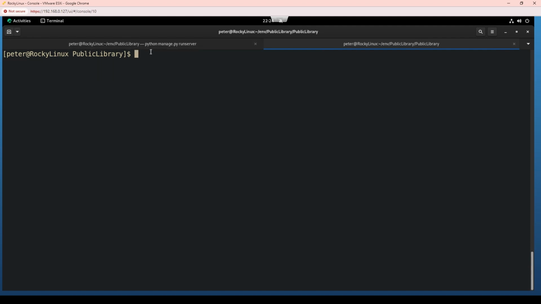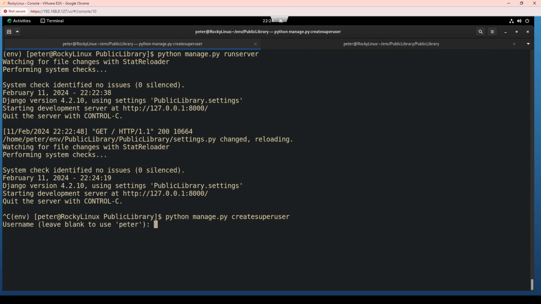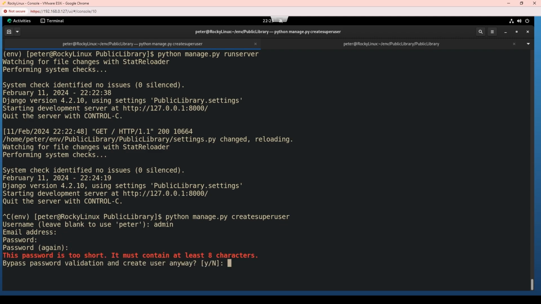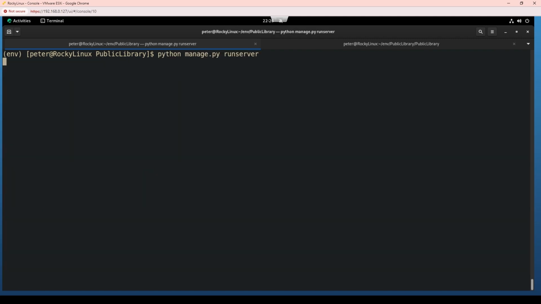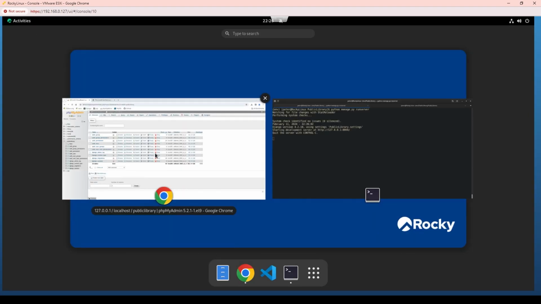Oh, I nearly forgot about the most important thing, creating an administrator for our project. The command is python manage.py createsuperuser. I can choose admin. Email address, we can leave it blank. Password. Okay, yeah, it's all done. We can run the server once again.